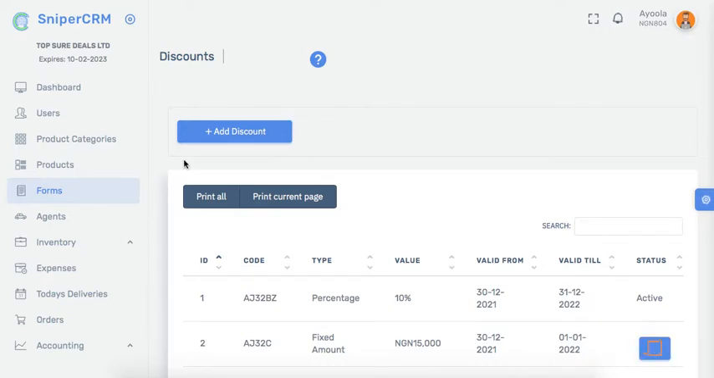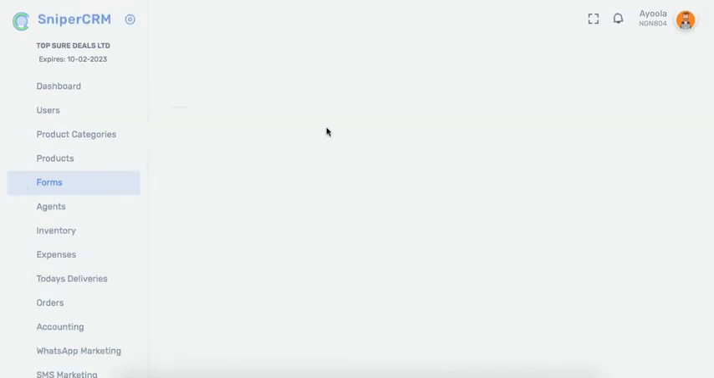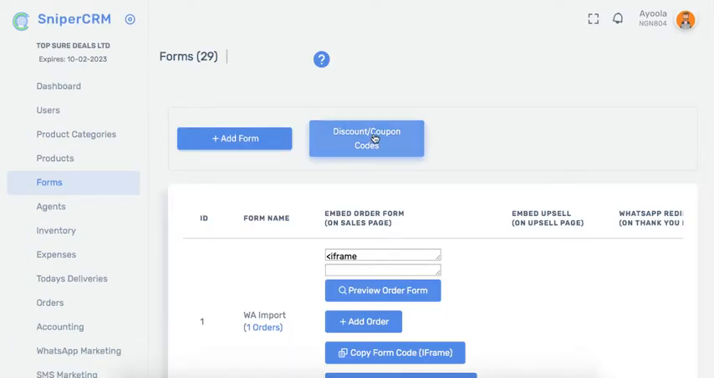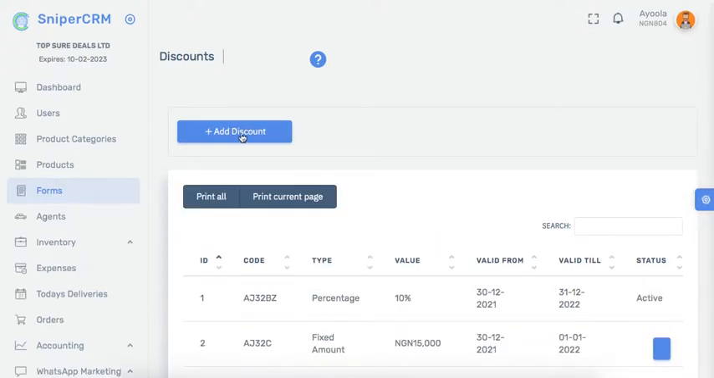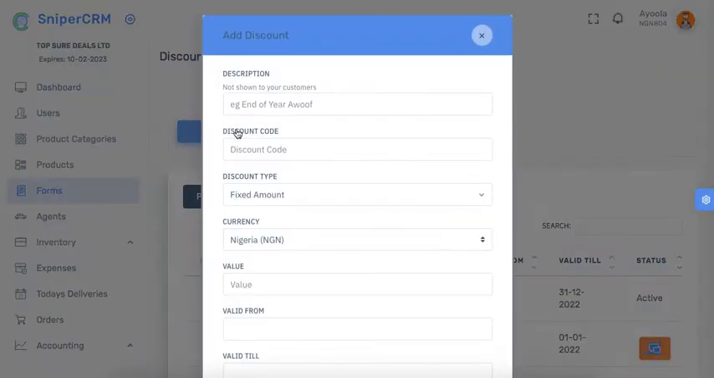So what to do is you go to forms. When you click forms, you will see discount code here, as you can see. Then you can see these are test discount codes that have been created. So for you to create your own discount code, you go to add discount.